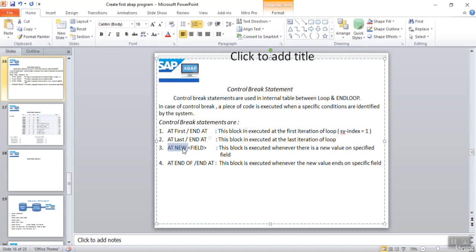AT NEW, and after a space we have to give the field name. This means that we want the system to identify a new value for the given field, and when the system identifies a new value for the field mentioned here, this block of code is executed. And similarly AT END OF the field, this block will be executed at the end of this field.